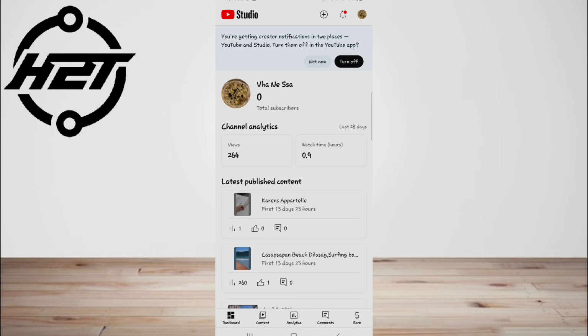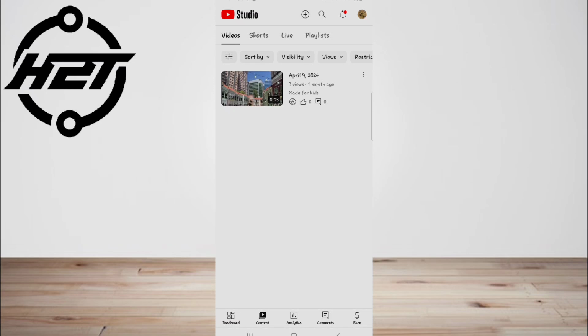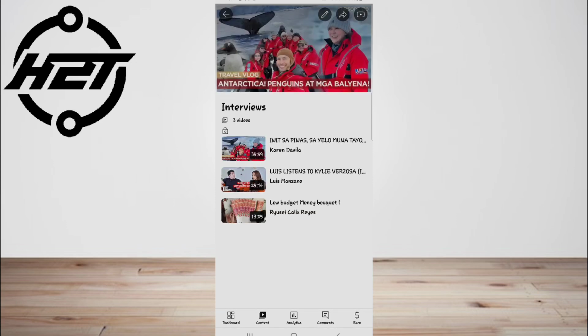Once you are in YouTube Studio, at the bottom panel, you will see the Content section. Tap on it. Then, tap on the Playlist section here. And you will see all your created playlist. Tap on the one you want to delete.